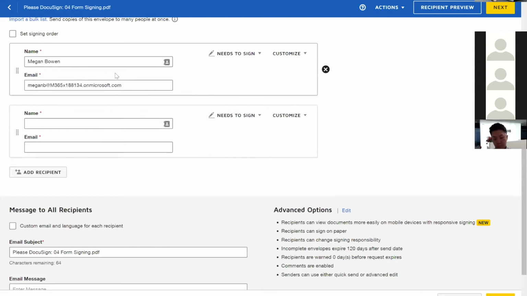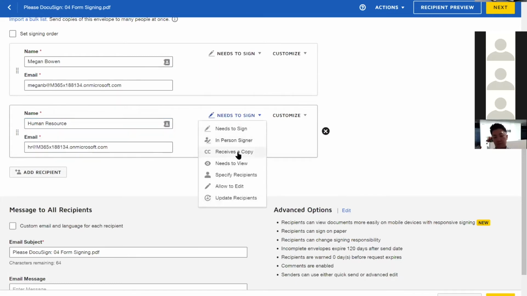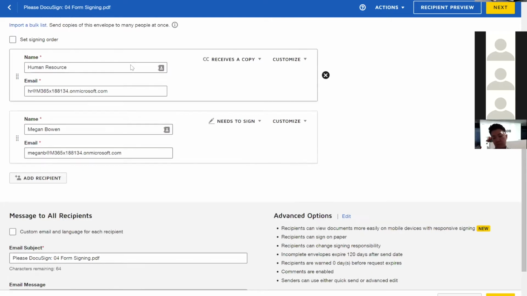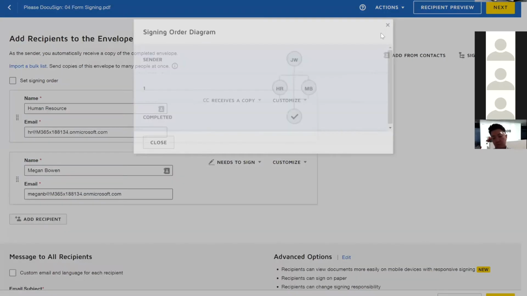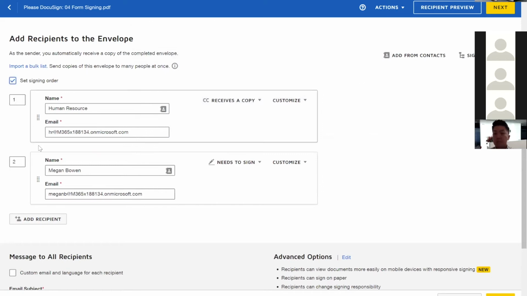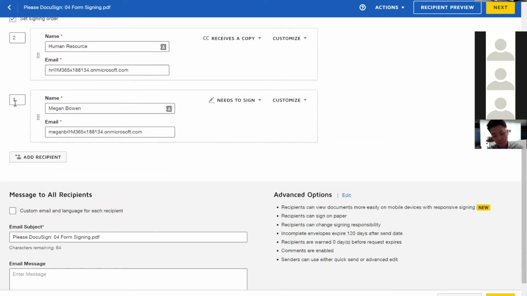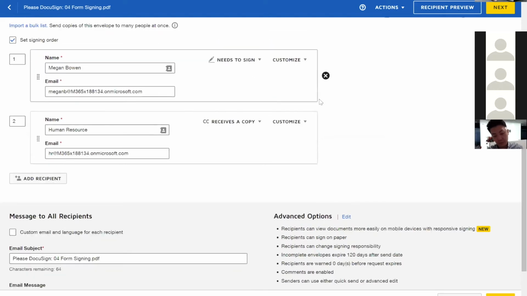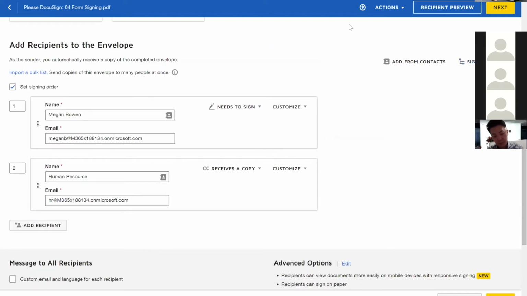Let's make it Megan. Since this is an HR document, I want to CC human resource, and then I change the role to receive a copy. By default it is in parallel, but Docusign allows you to set the signing order as well. I want to set it to Megan and then CC human resource. Okay, make sure it is correct.